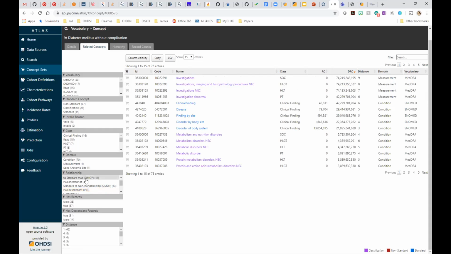So then the next thing I can do in this relationship hierarchy is I can choose its ancestors. So I want to go up a level and I want to understand what are the ancestors, because maybe there's a higher level ancestor that might be a little bit broader than just this code. So I'm going to take this guy. And now there's a lot of ancestors because this is looking at the MedDRA hierarchy and the SNOMED hierarchy. And all the colors mean is that purple is a classification, and blue is a standard concept.